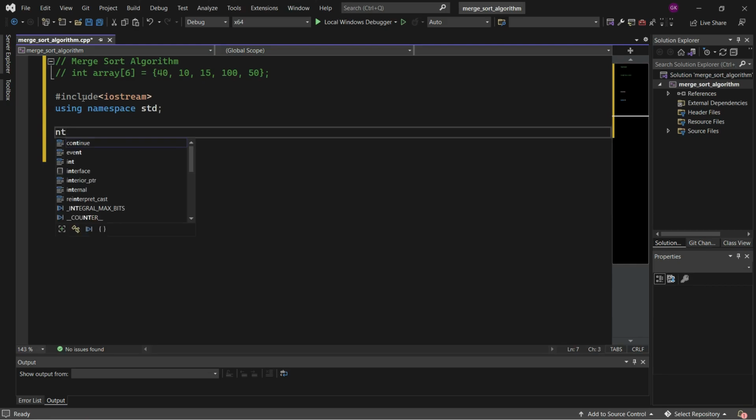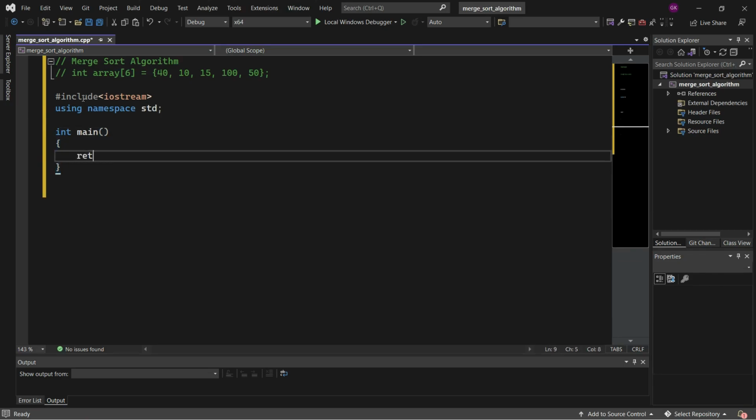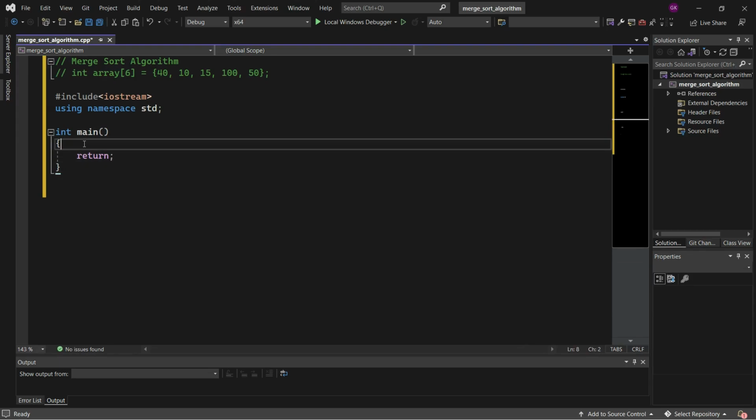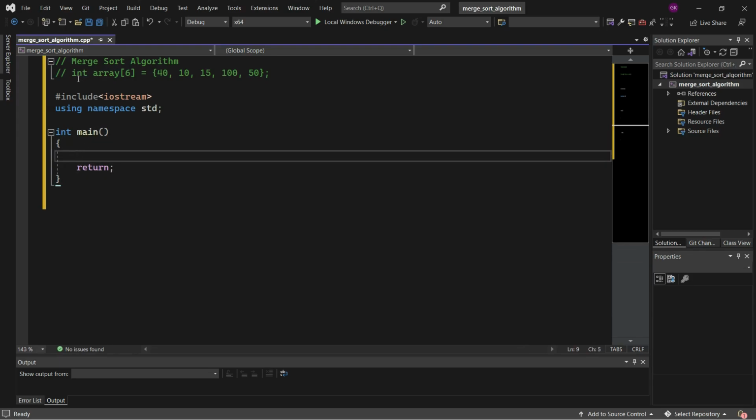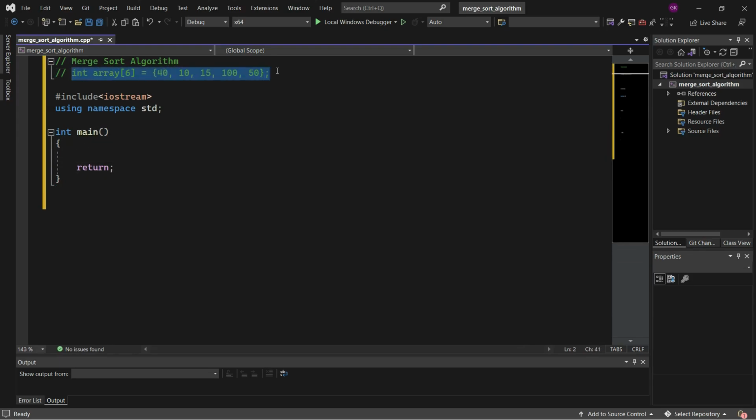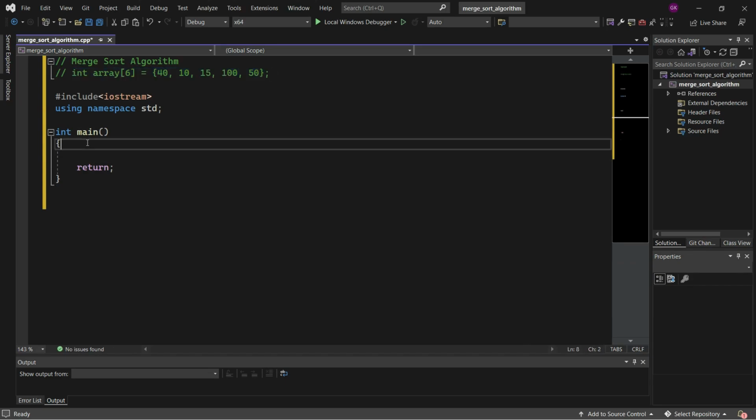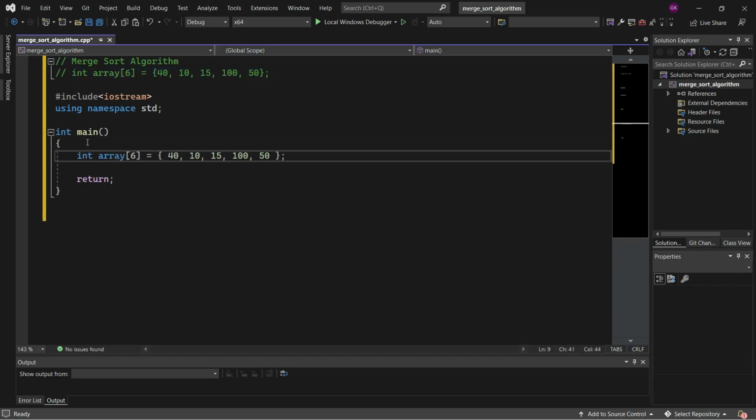Let's write the main function, int main, and in the body return 0. So we need to define one unsorted array first. So I have defined it here. I will just copy this comment and paste it here. So we will define one unsorted array where we have 6 elements: 40, 10, 15, 100 and 50.